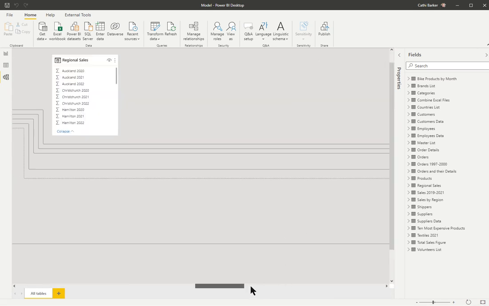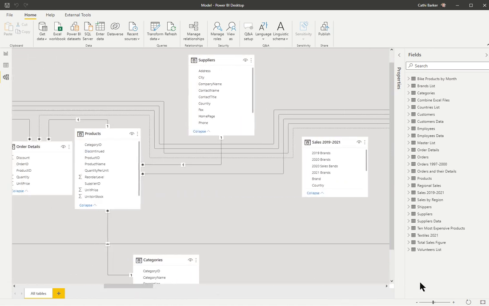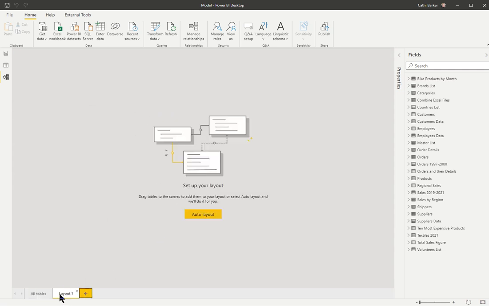If there are too many tables, it might be quite hard to see all of them at once. There is a button in the bottom right corner where you can ask it to fit to screen, but as you can see, there are a lot of tables in this data model. So I'm going to go down below here and hit this plus to create a new layout, with just certain tables that are of value to me.